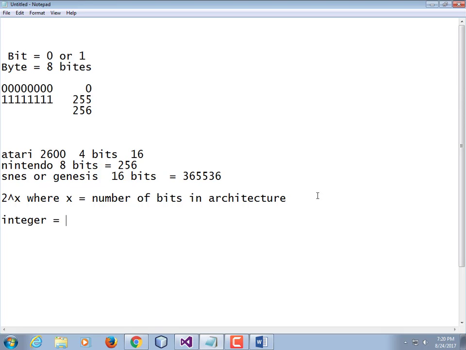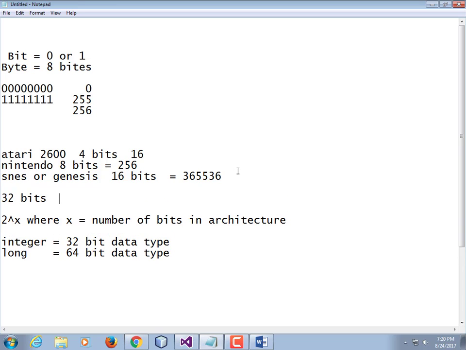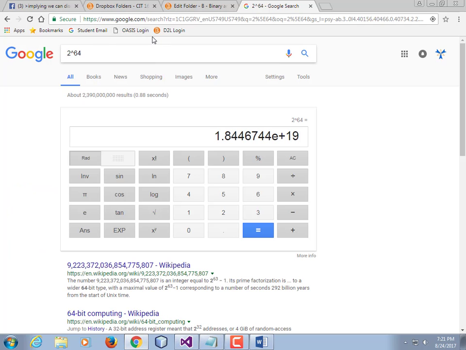Typically, in this language and in C++ and stuff like that, an integer is a 32-bit data type, whereas what's known as a long, which is a bigger integer, is a 64-bit data type. Why does that matter? Well, 32 bits can go up to like 4 billion. Is that what we just decided?